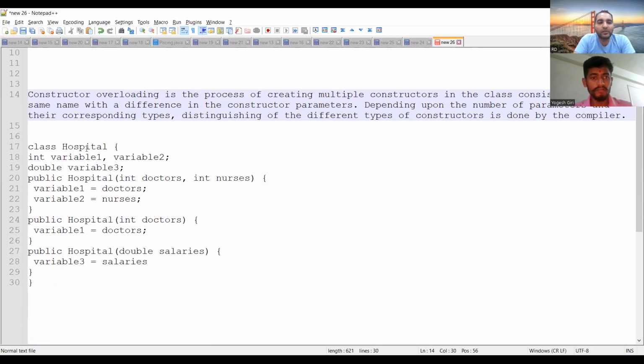Now you can see one simple program here. This is class hospital. In this we have these variables. Now I have this particular function, with integer doctors, integer nurses. But this particular function is also there. This is one constructor, and this is also one, and it will have a different integer parameter like doctors.